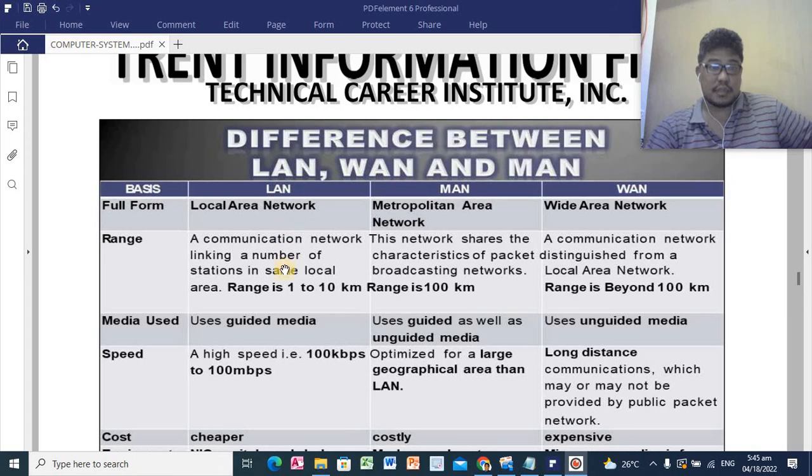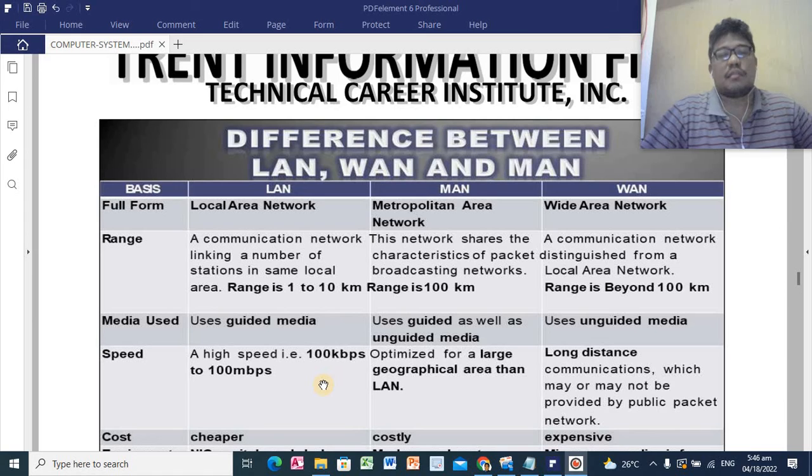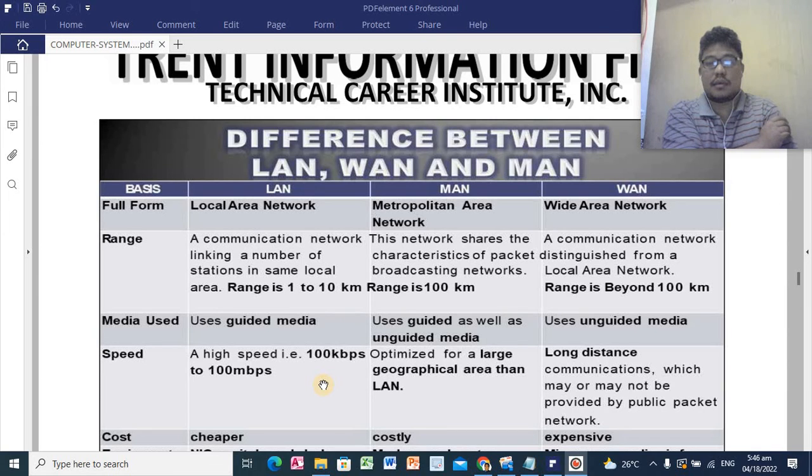Range, sa LAN, we have 1 to 10 kilometers. Sa MAN, we have 100 kilometers. And then sa WAN, we have beyond 100 kilometers. So 1 to 10, then 100 kilometers, and beyond 100 kilometers. Media use, sa LAN, uses guided media. Sa MAN, uses guided as well as unguided media. WAN uses unguided media. Speed, sa LAN, we have up to 100 Mbps. Sa MAN, okay, optimized for a larger geographical area than LAN. And then sa WAN, long distance communication.